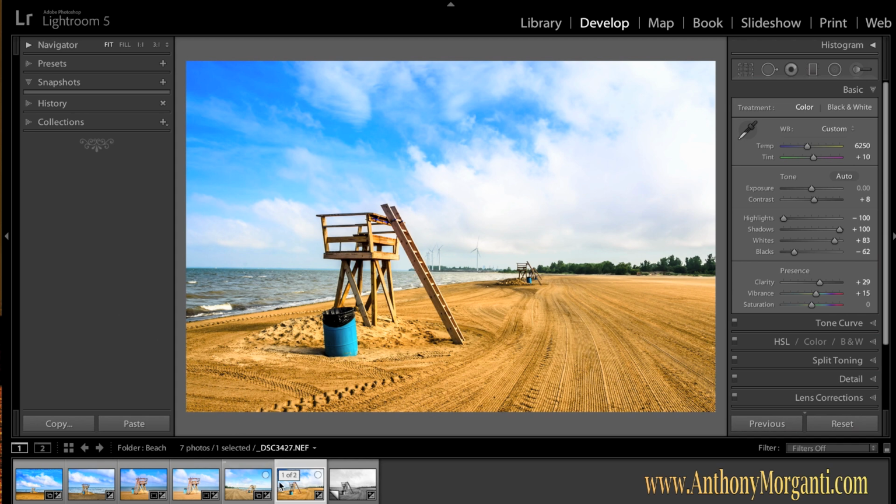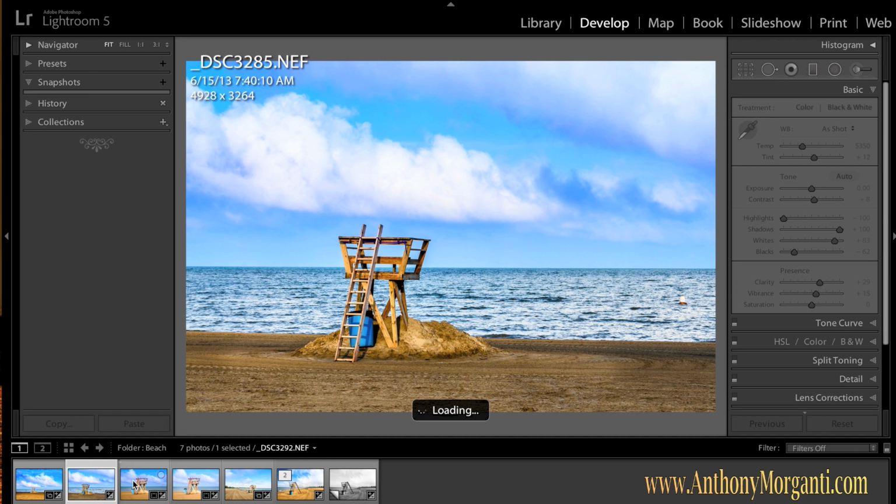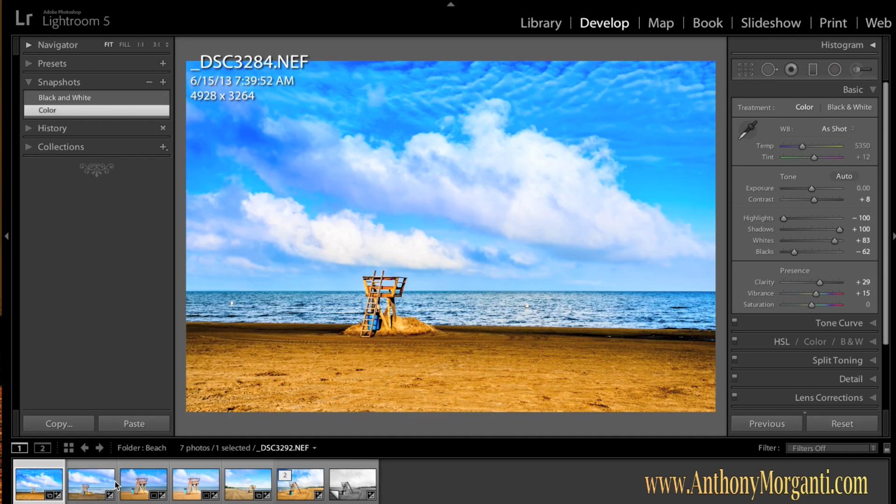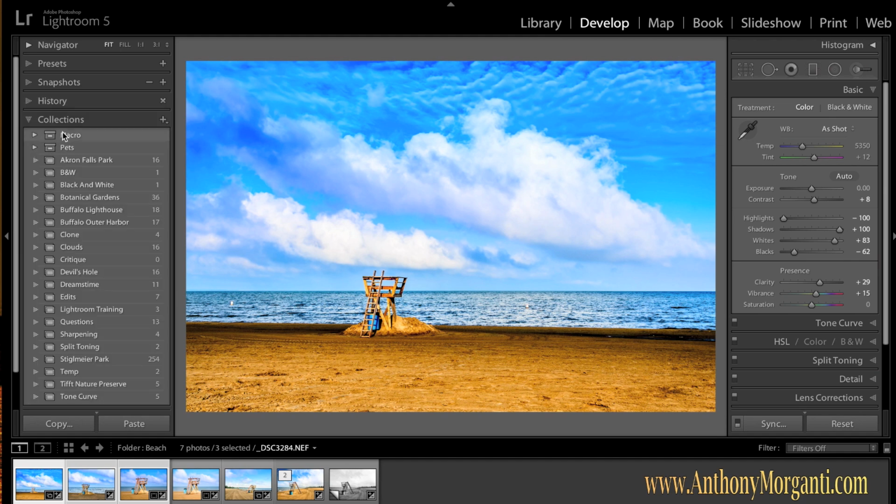And let me show you. I have, let's say, this one, that one. I'm going to hold the Command key or Control if you have a PC to select multiple files, and that one. And I want to add those to a collection. And you go up to where it says Collections here, and open the triangle. I have a lot of collections. I'm going to click the plus sign to create a new one.